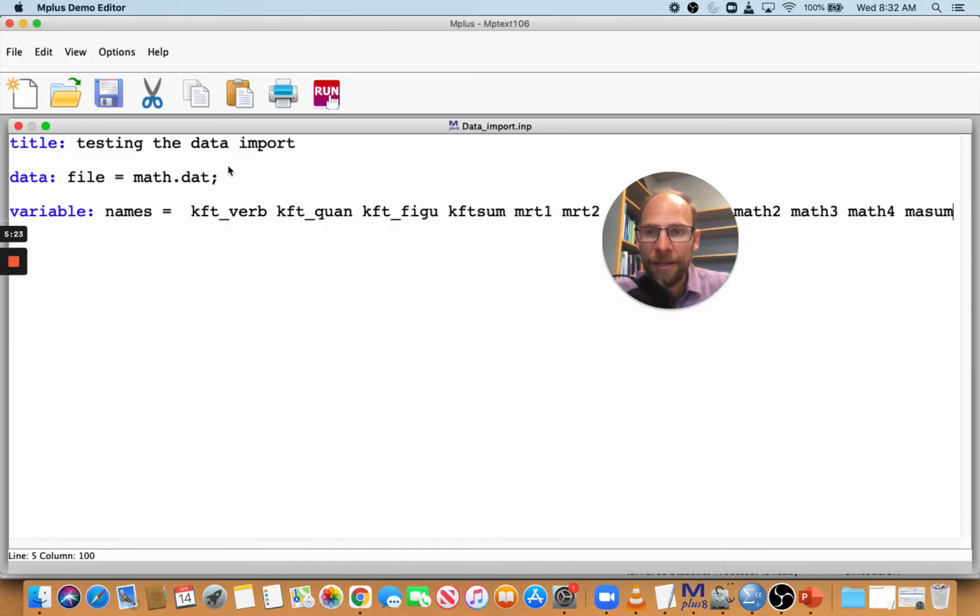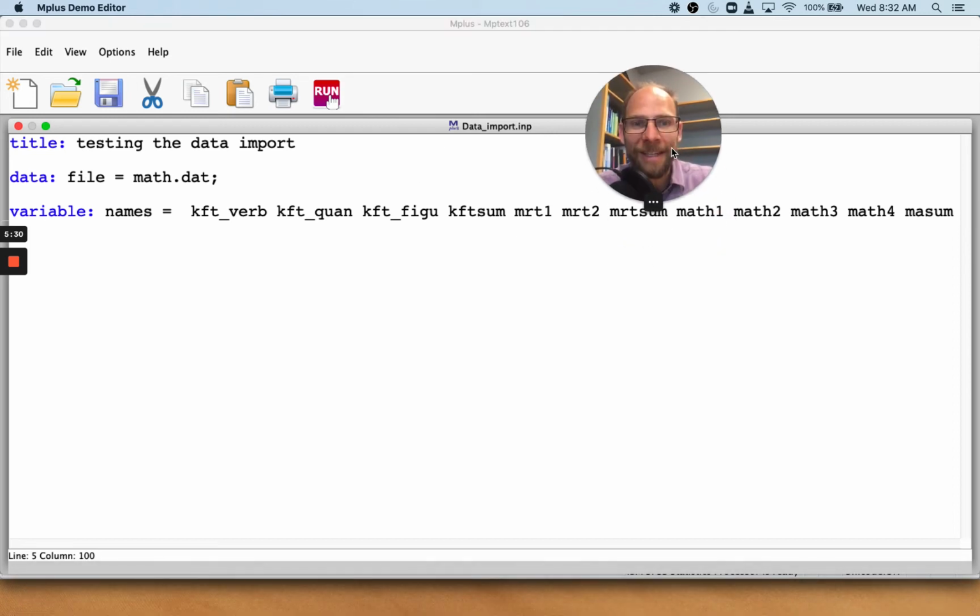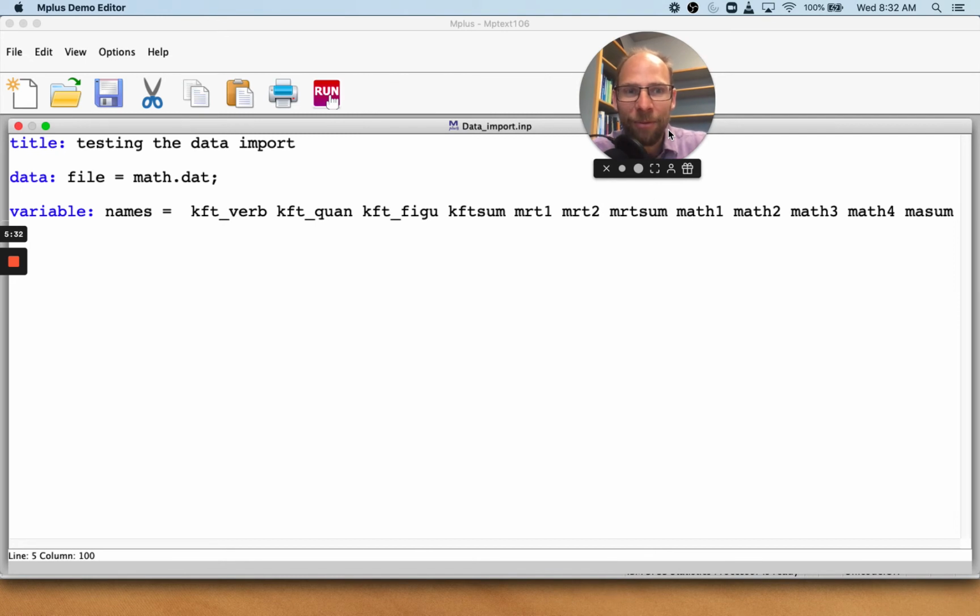So here I'm going to paste those names here into Mplus. Now I have another problem though, and that is that Mplus also doesn't like input lines that are longer than 90 characters. So now this line is probably longer than 90 characters, and so Mplus will cut off all the variable names that are beyond that 90 characters limit.